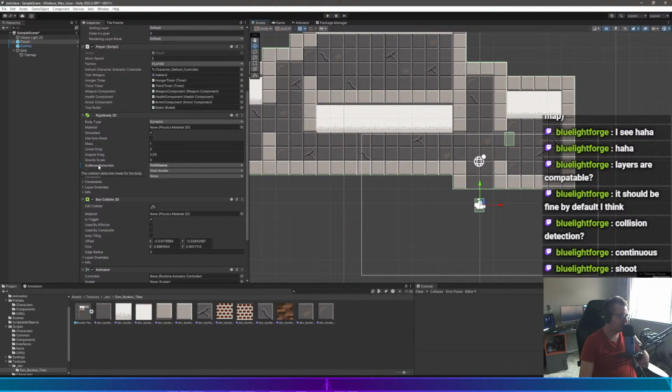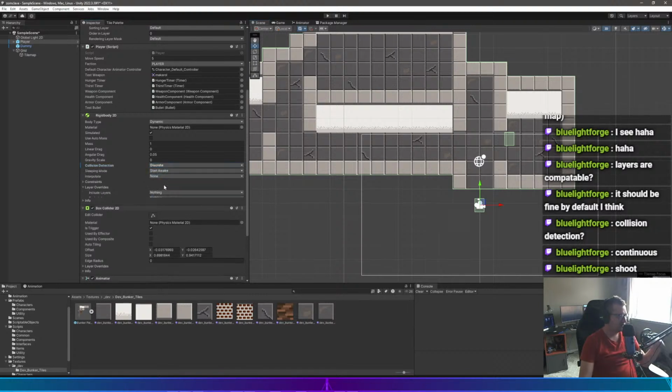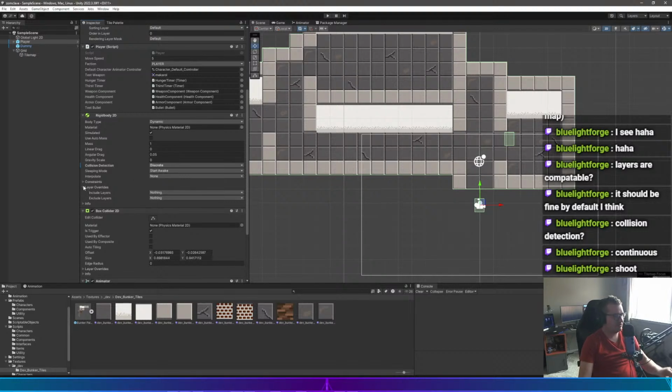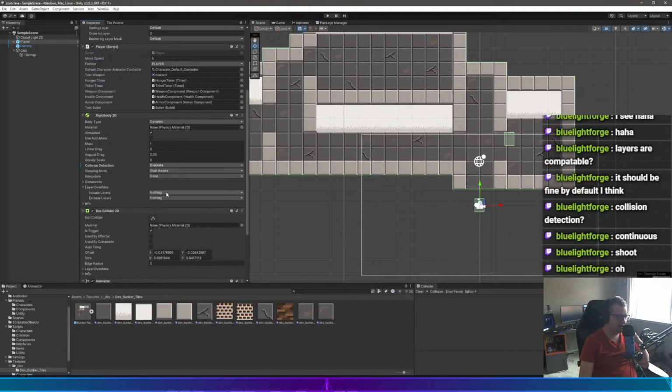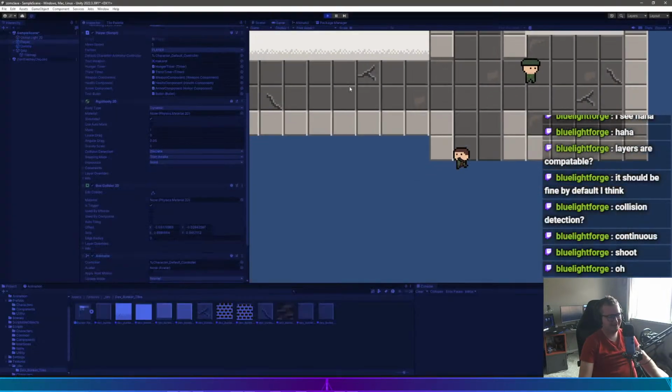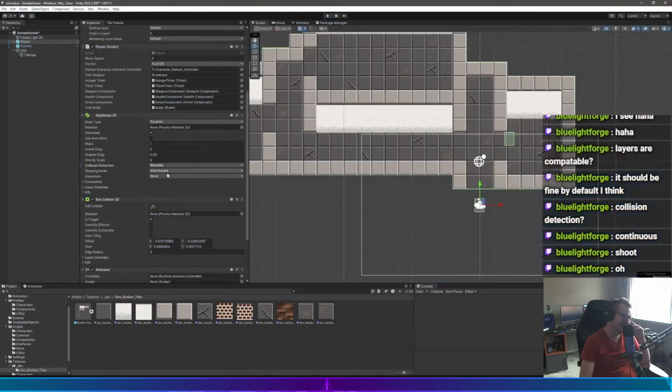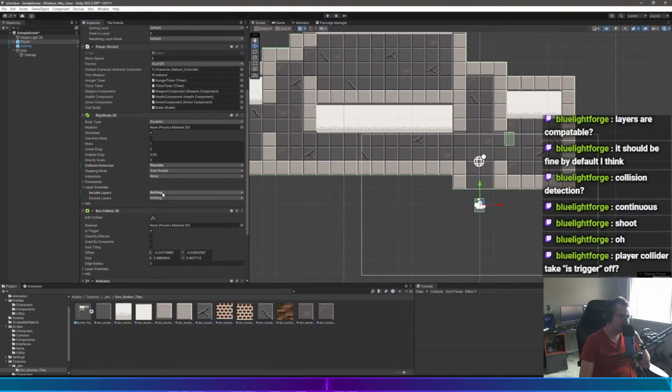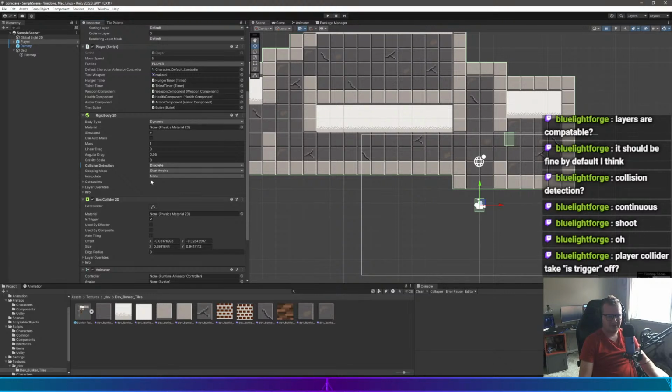Interpolate, per frame update mode, collision detection, exclude layers. Can I include everything? Will that do it? Oh no, that's not what I want. Oh yeah, it is. Player collider is trigger off? I think it's off. Or is it?